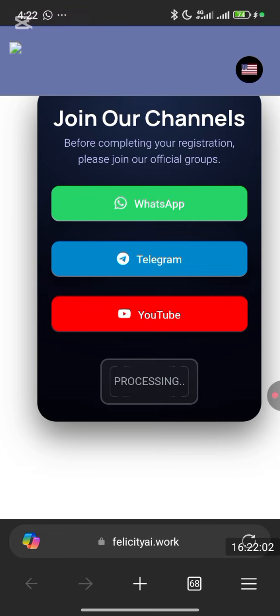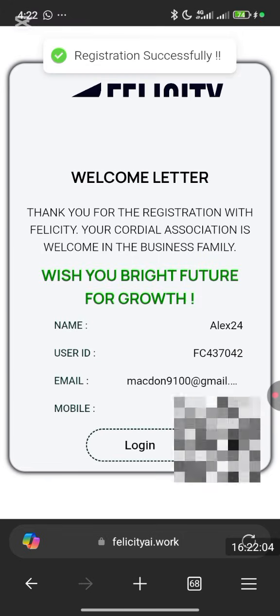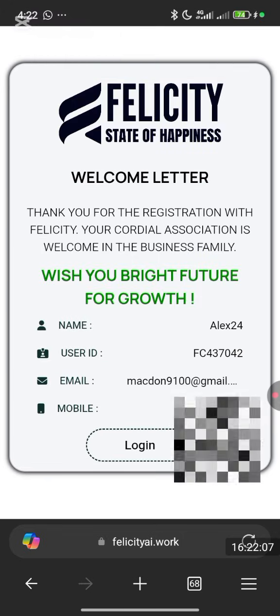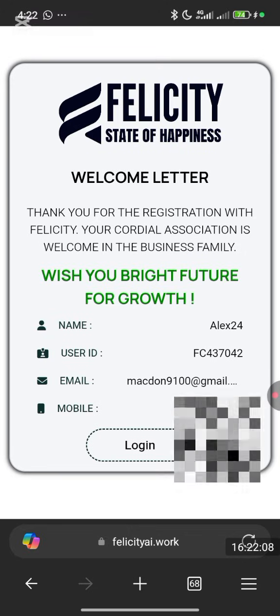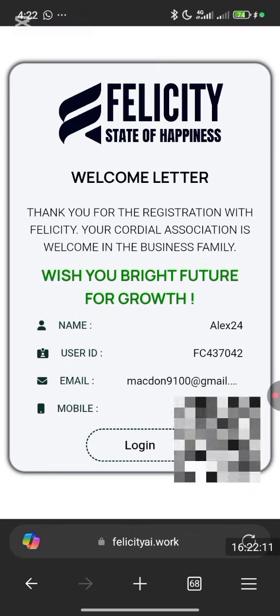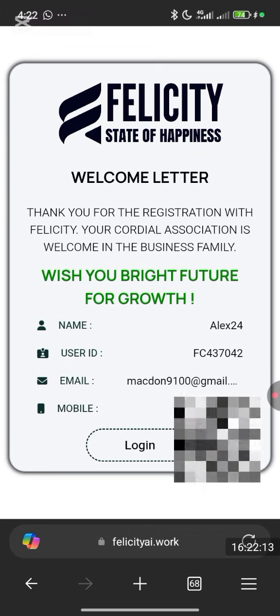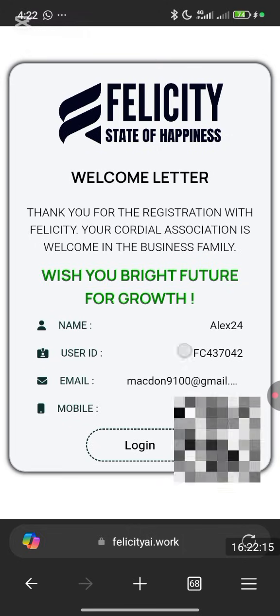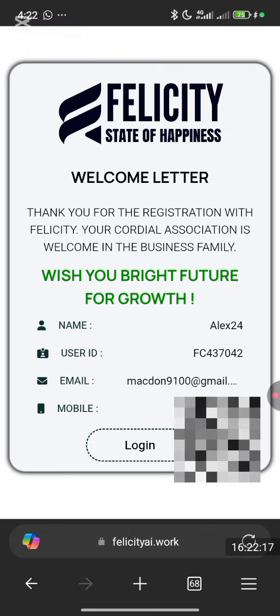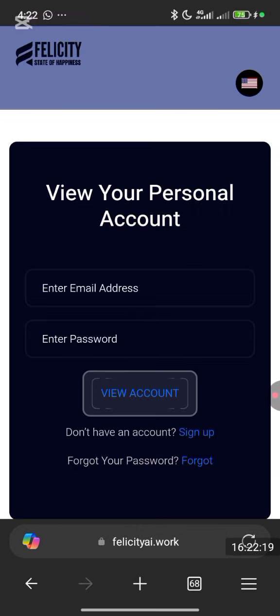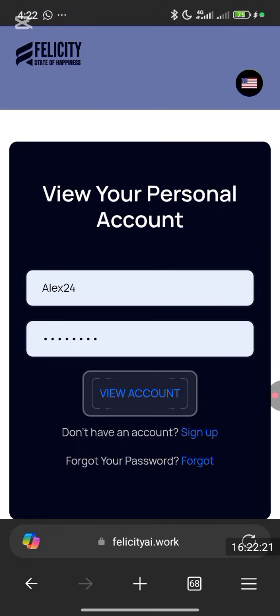So I'll click on register. Now it's processing. You can see registration successful. See welcome letter. Thank you for the registration with Felicity. Your cardinal association is welcome in business family. You can see this is my details. Now click on login. I'll click on view account.